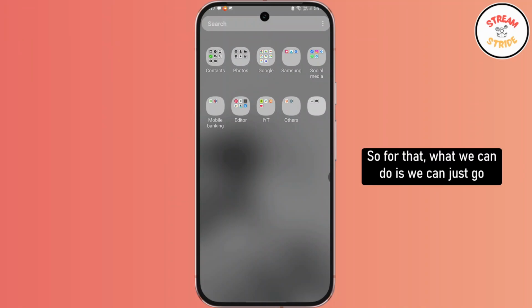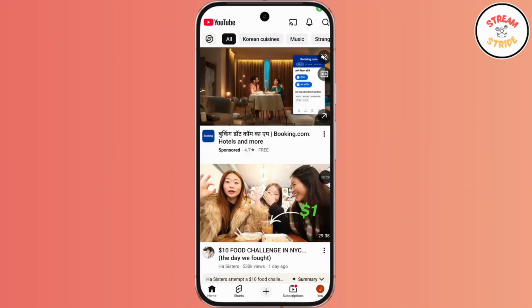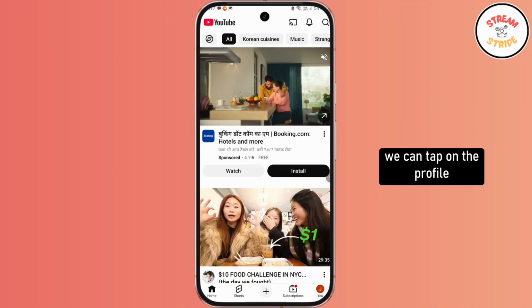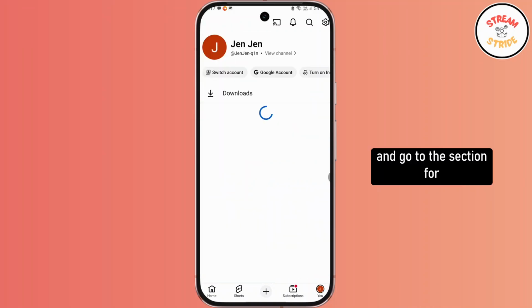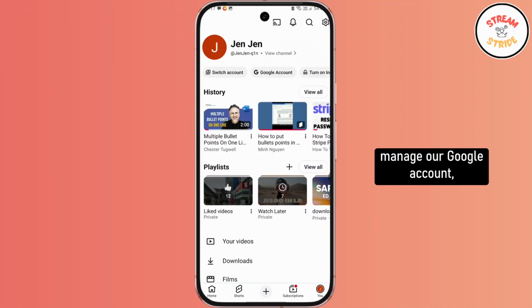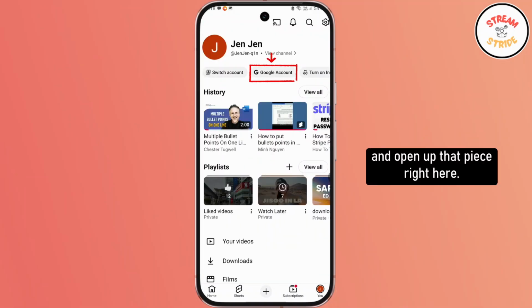So for that, what we can do is we can just go over and open up the YouTube app. Once we open up the YouTube app, we can tap on the profile picture icon in the bottom right and go to the section for manage our Google account, tap on this Google account option and open up that page right here.